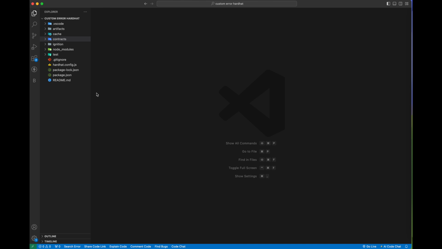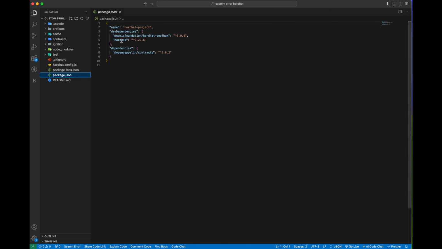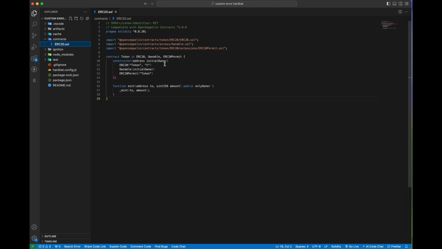Here you can see I have set up the basic Hardhat project with npx hardhat. I am using version 2.22.6, which is the latest version of Hardhat. After that, I have taken a sample ERC20 smart contract and written test cases for it. Here you can see the sample ERC20 smart contract, which I took from OpenZeppelin Wizard.